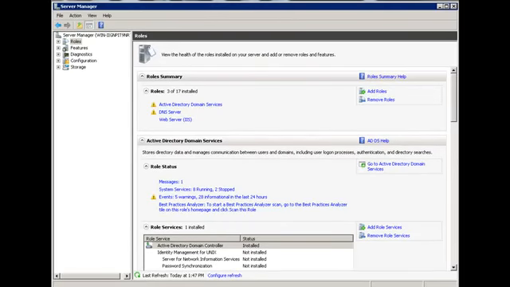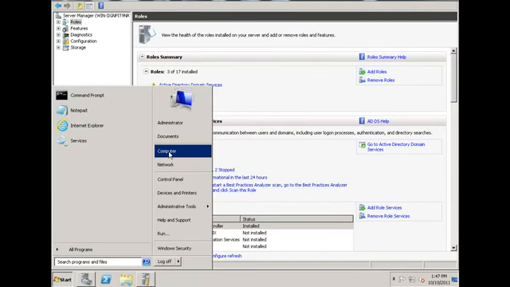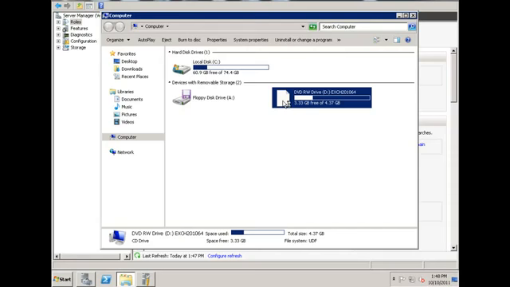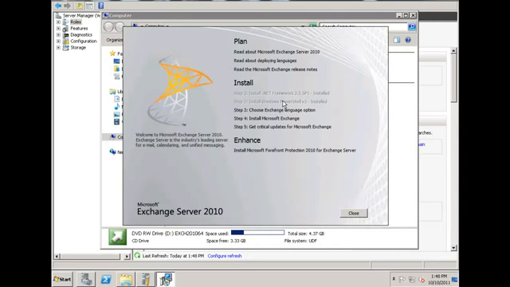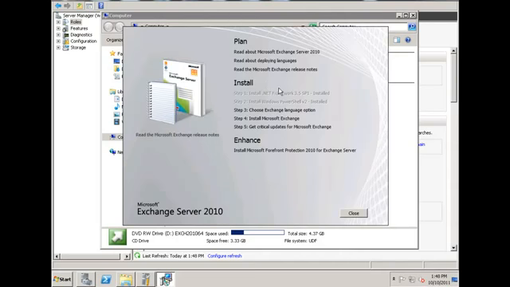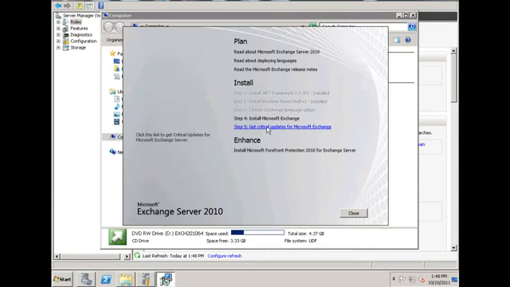I can proceed now with my installation of Exchange Server. So what I'll do is I've got the disk inside the drive, and I'll go to Computer, and I'll run the disk, and we'll see if this works. Okay, you can see that the Exchange Server 2010 dialog box under installation has seen the .NET framework. It's seen the PowerShell, which has both been installed, and now step 3, it wants me to choose an Exchange language option. So I'll click on that, and I'll just install the languages from the DVD.